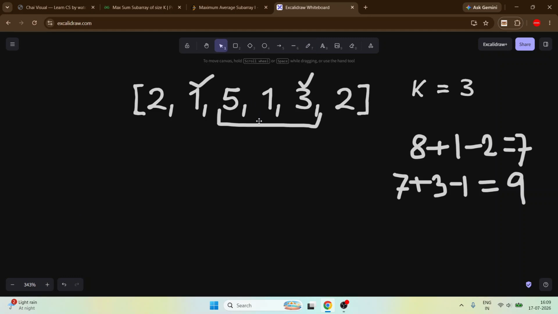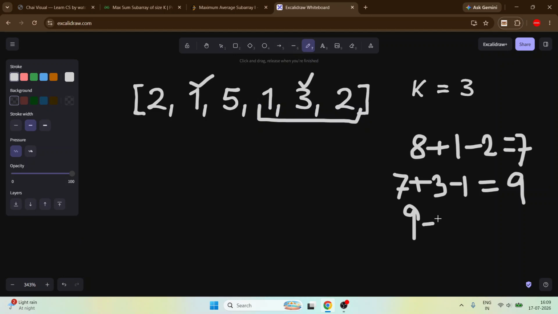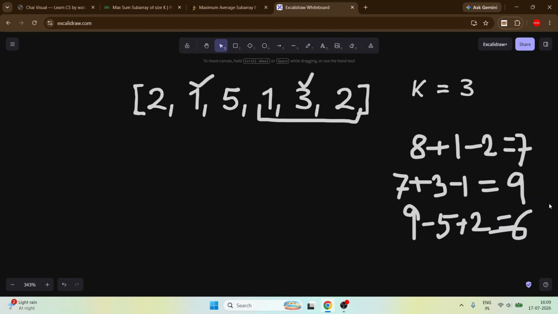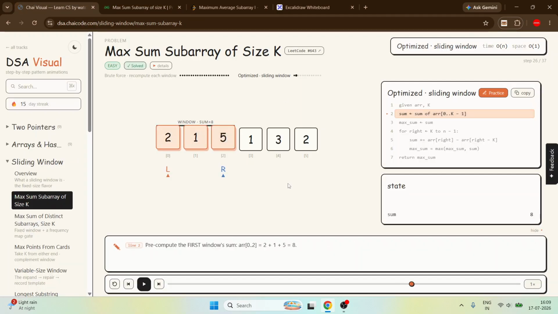Okay. Then again slide the window. From 9, remove 5, add 2. It will become 6. Okay. So our answer would become 9. Our answer becomes 9. But how?